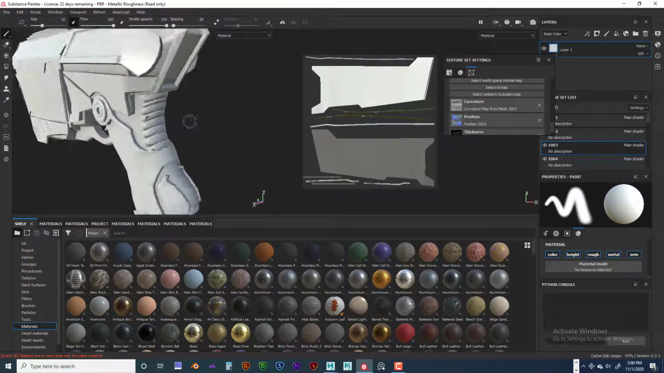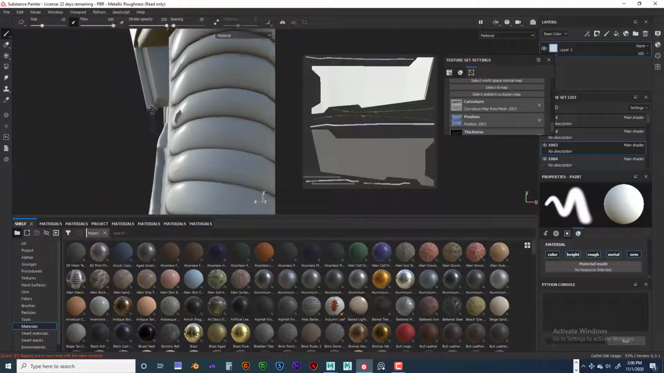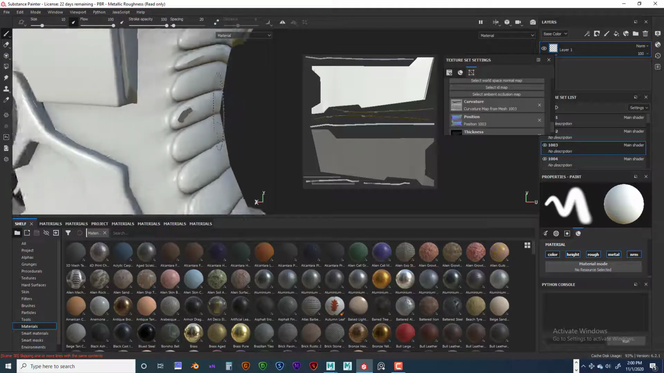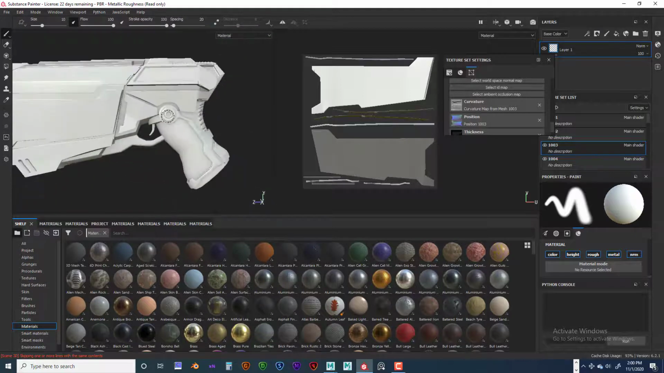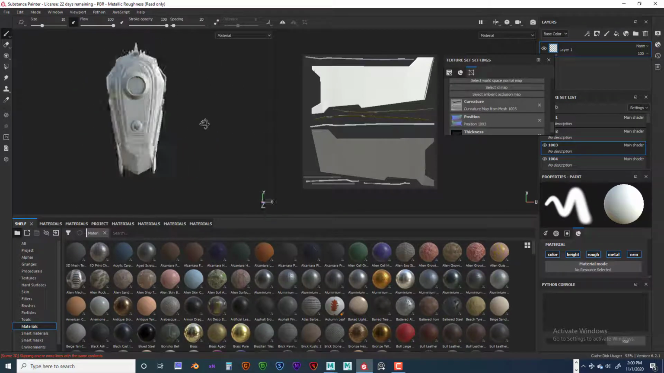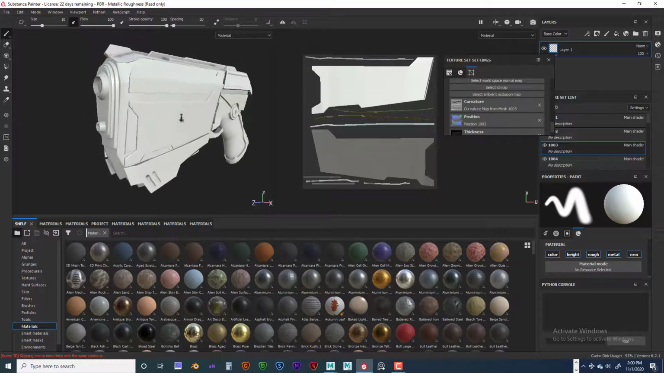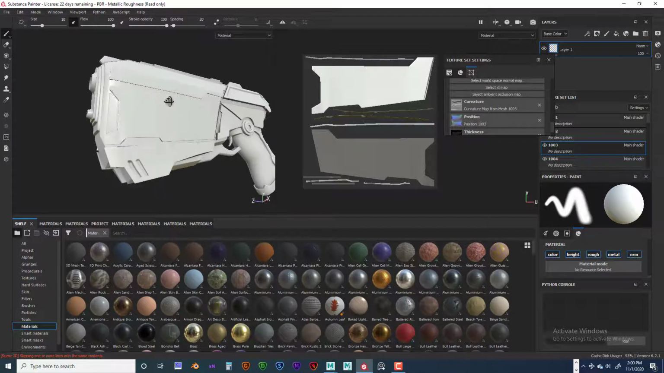Maybe on the handle here. I'm not exactly sure what's happening here with that, but maybe the texture will take care of that. If not, I can go ahead and find it and fix it in Photoshop. So you can see that now I've got everything fixed with my model and the maps.